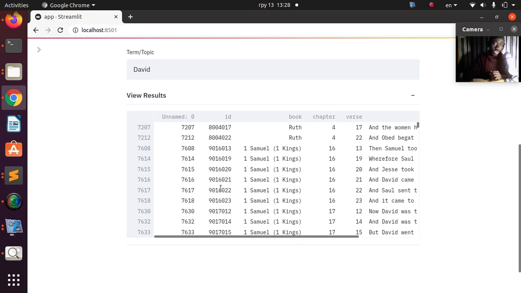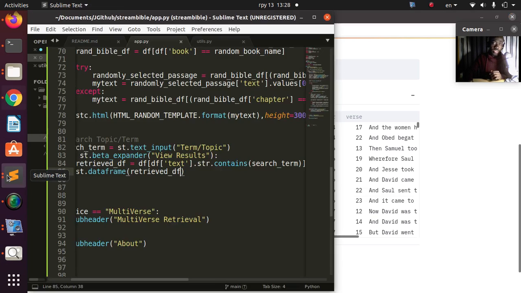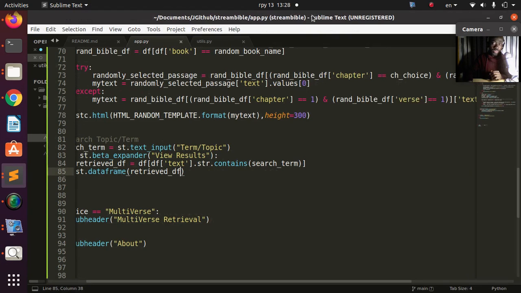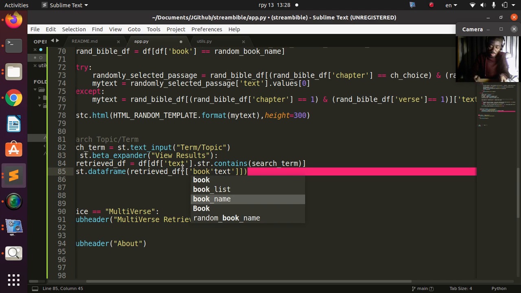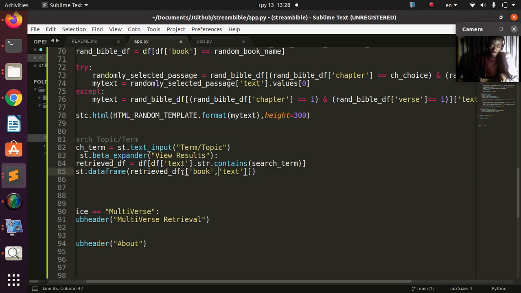In case you don't want it, you can just eliminate it by specifying the columns that you want, right? So you can make it like this. You need only the text, or we can say I need the book. This is simple Pandas stuff, and I need a chapter, and I need a verse. So this is something simple.